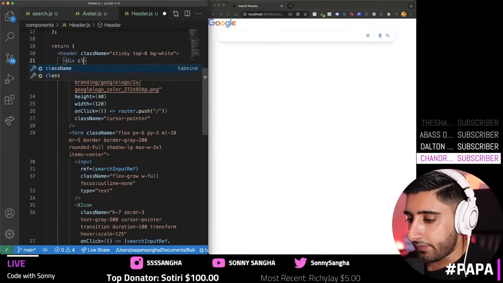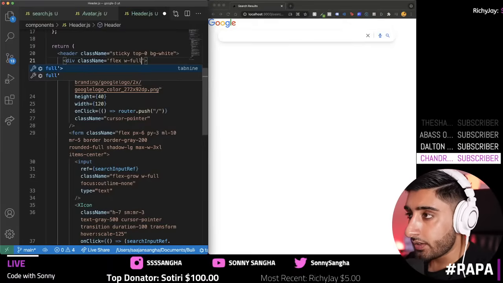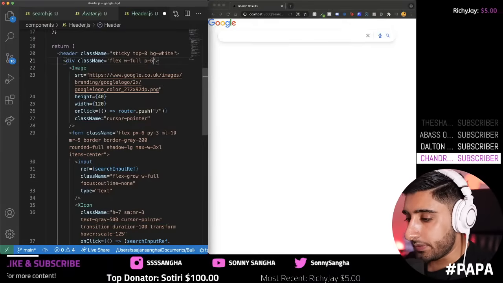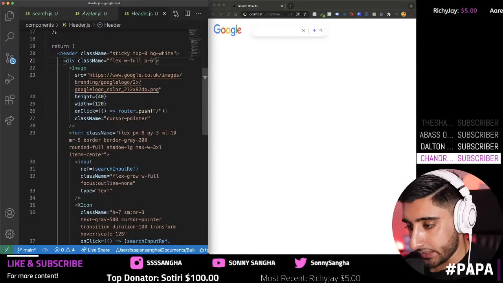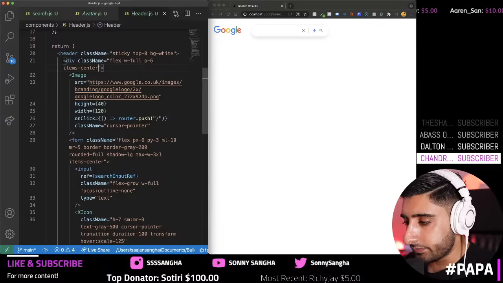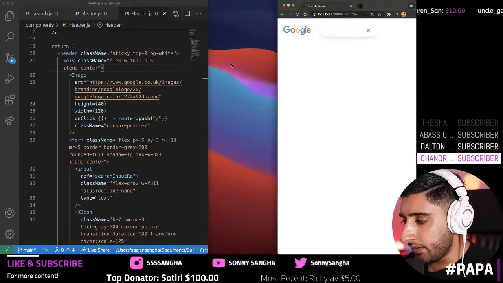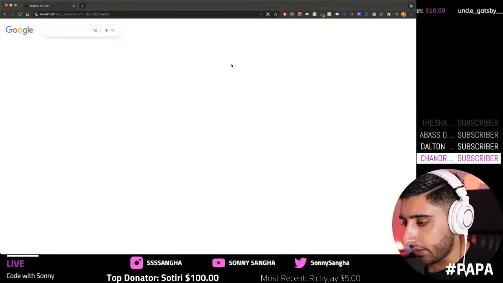Okay. And then I'm going to give this a class name of flex with a w-full, and p-6, which means padding top, left, right, and bottom of 6. I'm going to center the items, and that will go ahead and actually fix the aspect ratio difficulty. Now you can see that this is looking pretty good, right?